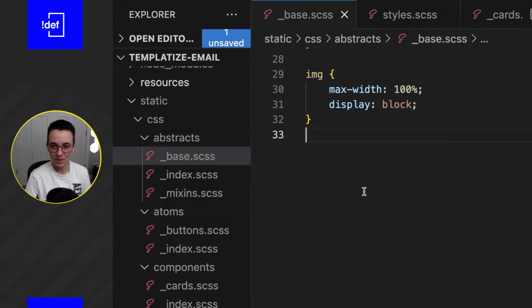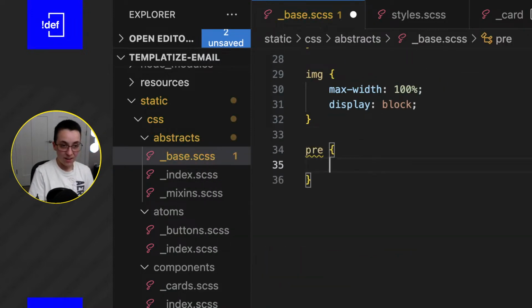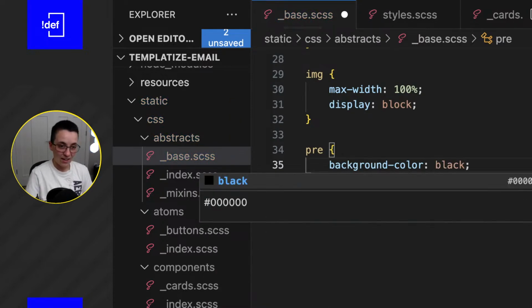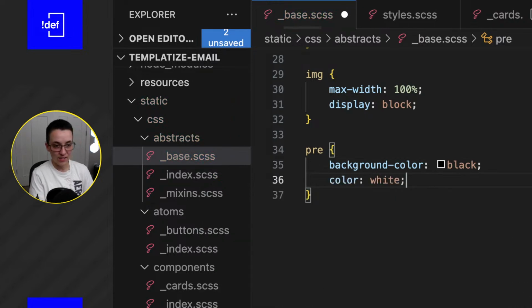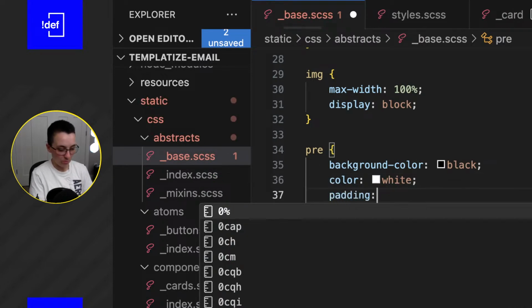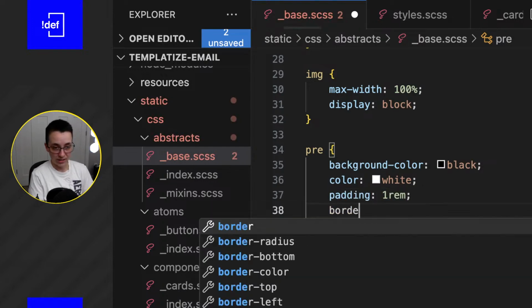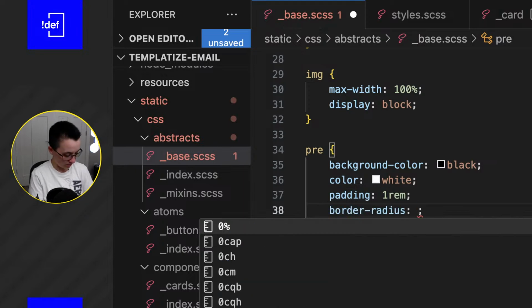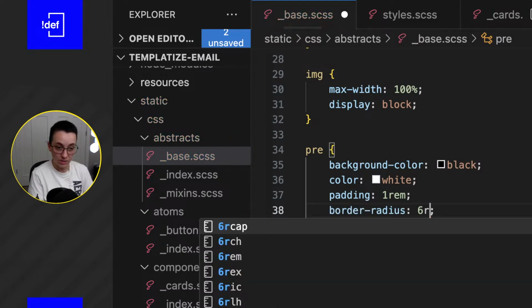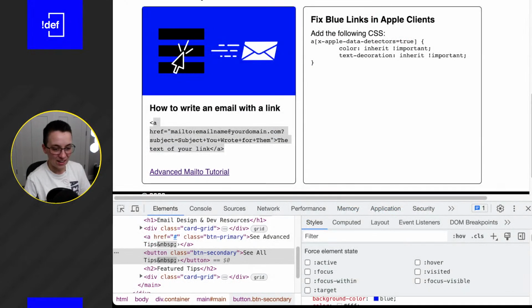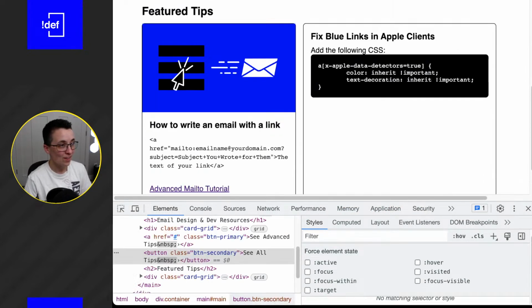So I'm going to go to the bottom here. We're going to do pre, and what I'm going to do is basically just make a background color of black. The color is going to be white. And then I'm also going to add a little bit of padding just to make it look a little bit nicer. And then border radius as well. Let's do, what have we been doing? The six pixels. And if we go back here, I'll restart the server. And hey, okay, so there we go.